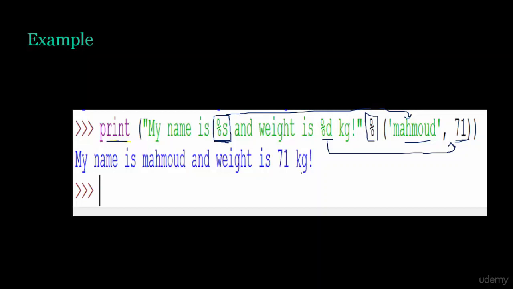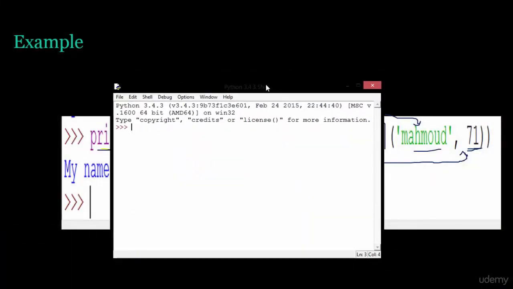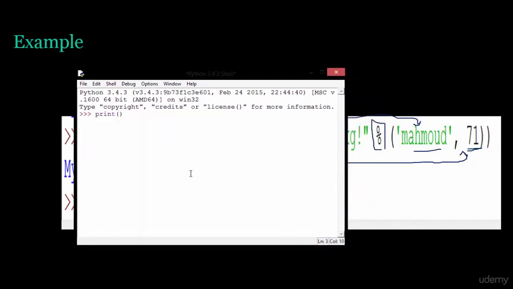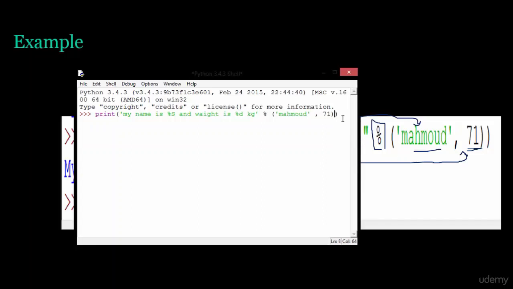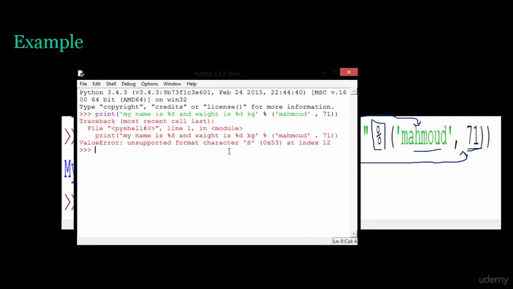Let's try this in our Python shell. I said here, print "my name is" and "weight is" "kilogram", and here I type the modulo, then open parentheses and type Mahmoud, then 71. If I press enter here, unsupported format, sorry, I need to type this here, this is a small s. We can see here my name is Mahmoud and the weight is 71 kilogram.